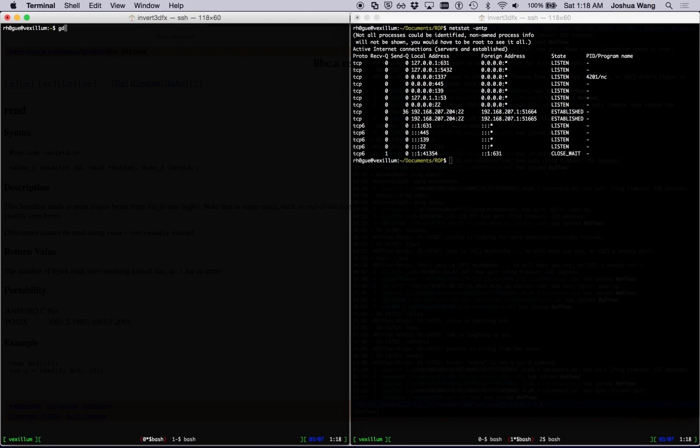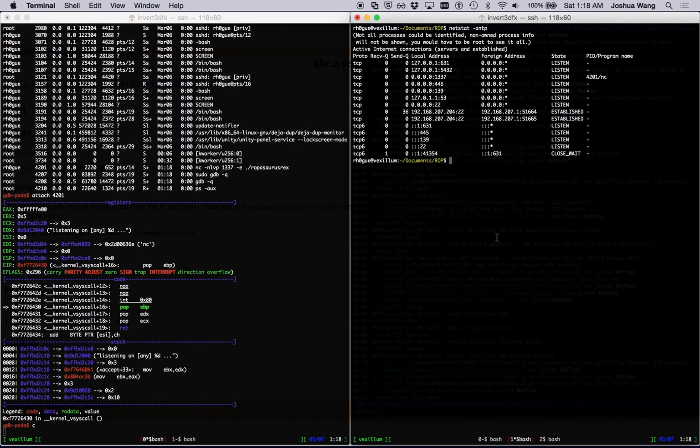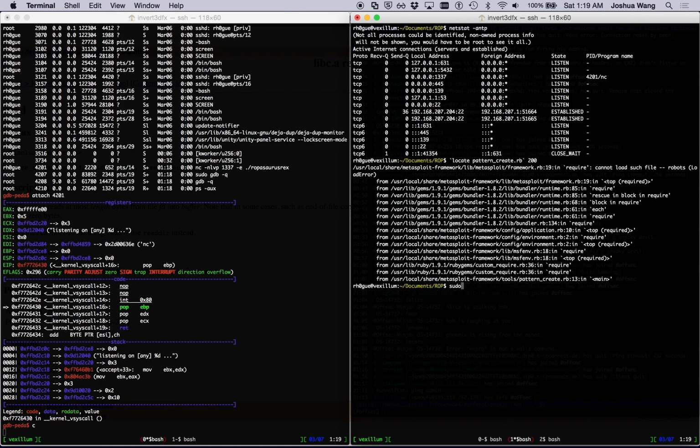So now we just have to debug it. Here we'll do gdb. Let's do sudo. And we just attach the PID. Okay, so we have this running. Now we can use pattern create and pattern offset again to figure out the offset that EIP exists from the beginning of the buffer. So do this, and then say a buffer length of 200. Actually, yes, we need to run this as sudo.